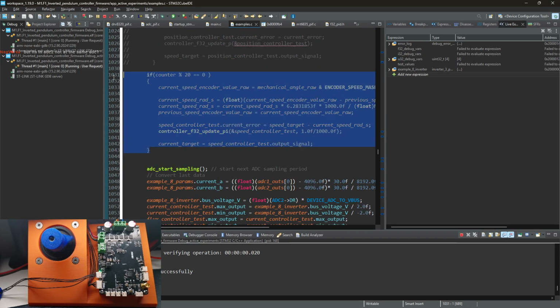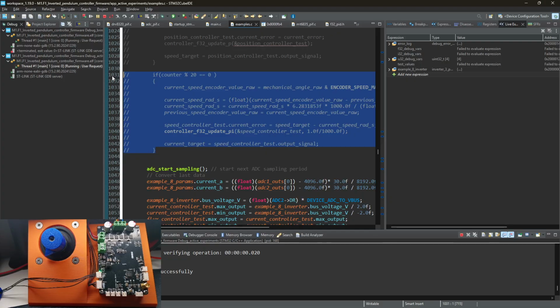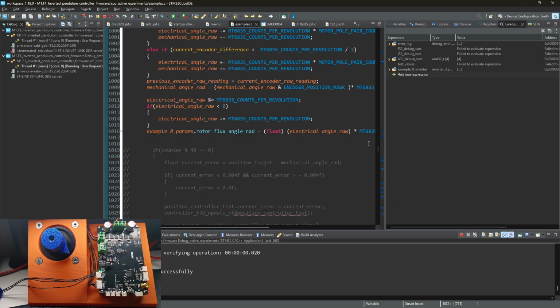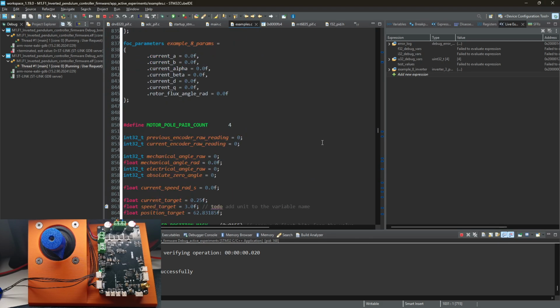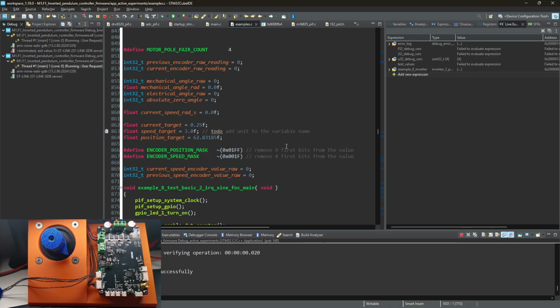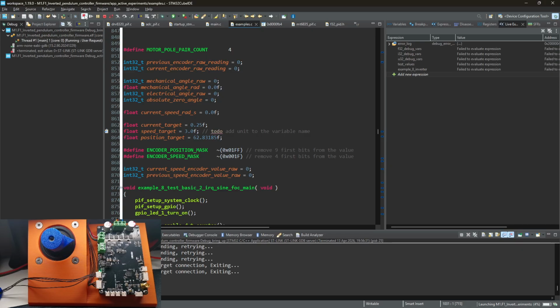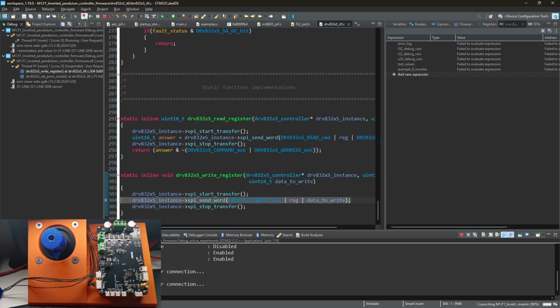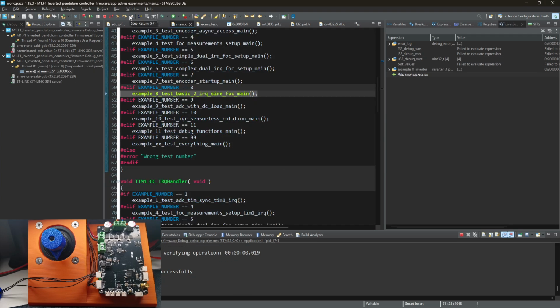And our speed loop is here. Let's remove it. And we need a current loop task. And the current loop task is here, 25, good enough. Let's try it out. And let's run it. Let's calibrate the encoder first.